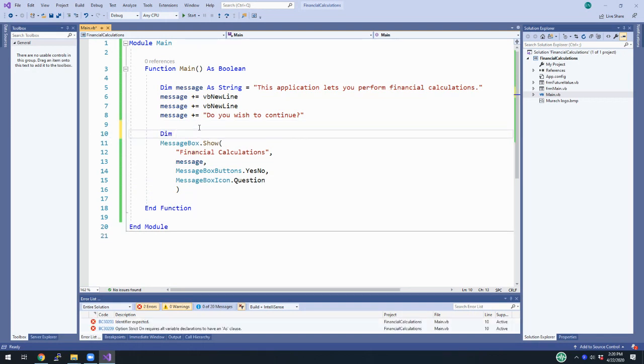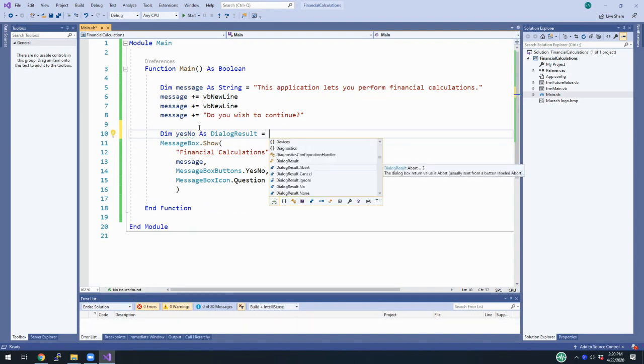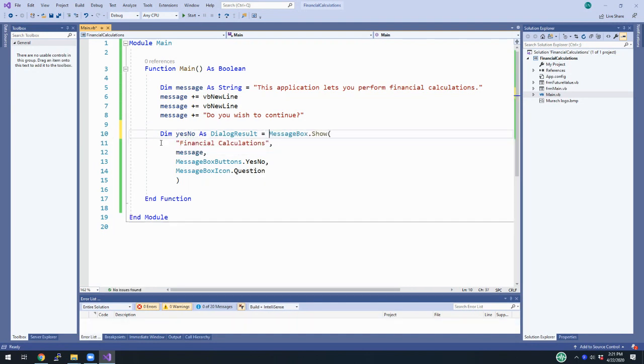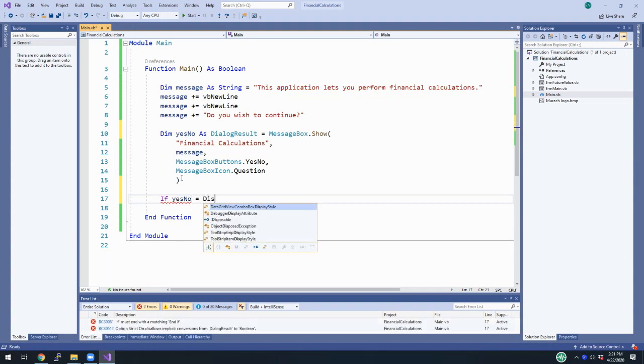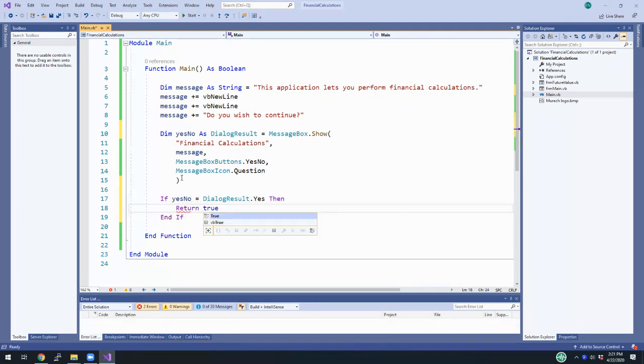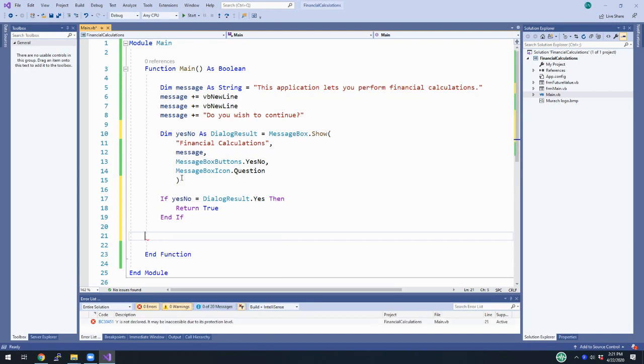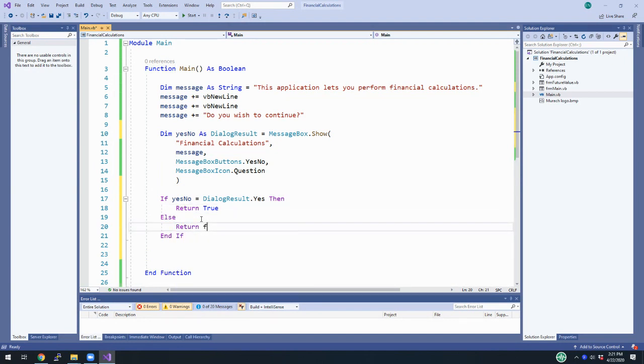What we need to do is actually capture it. So I'm just going to call this yes, no as dialog result equals, and this is equal to this message box.show. And then I can say if yes, no is equal to dialog result yes, then return true. So if you said yes, it's going to return true. If you said no, it's going to return false.